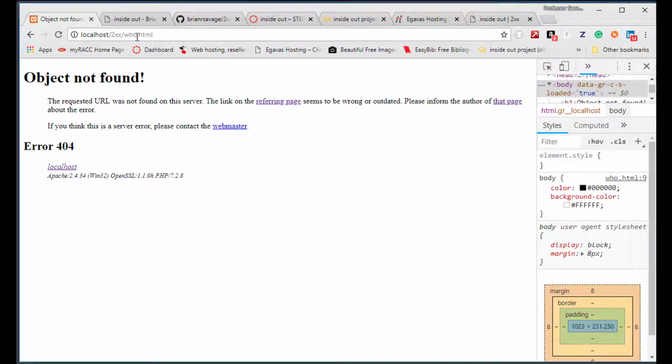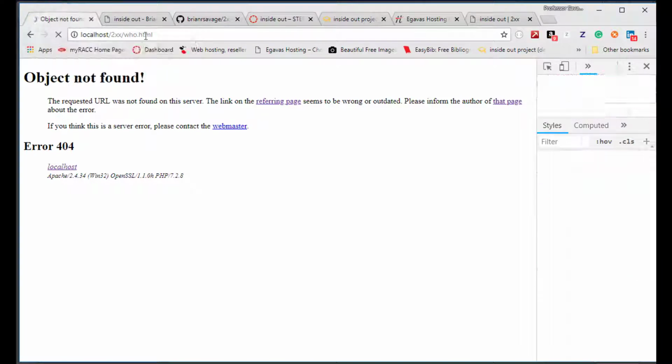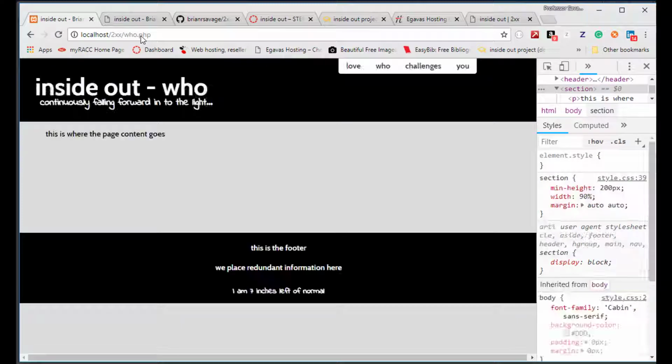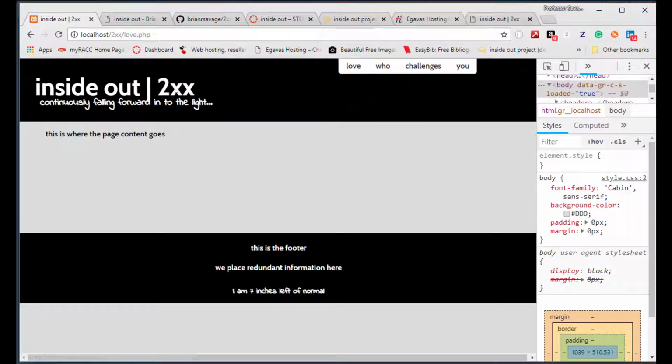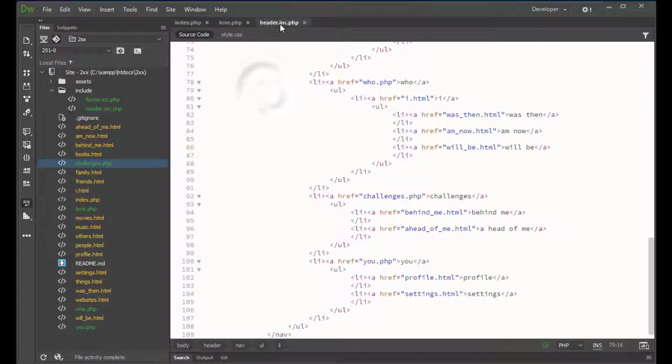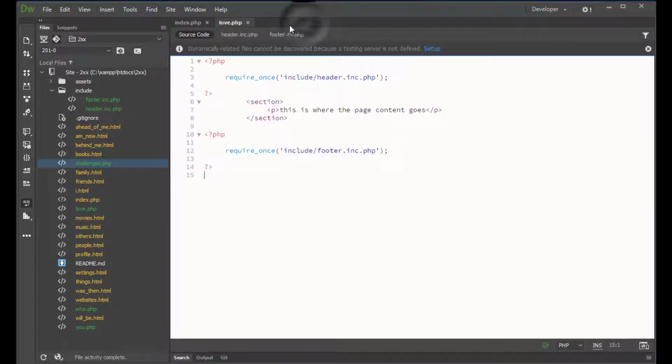We'll go out and take a look now. We see that who is missing. Go ahead and put that to PHP. And when we go to our who page, we haven't flipped it over yet. We're not using the include yet, so we're not going to see that header. Same with challenges, same with you. So let's go ahead now at this point. We can close the header file.